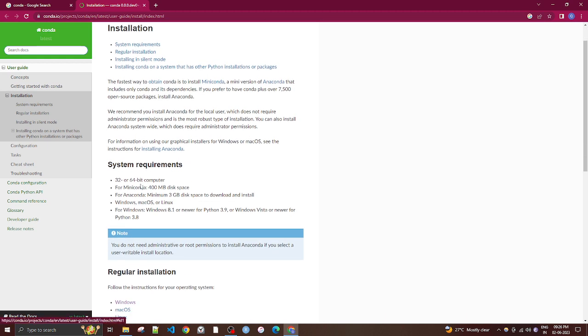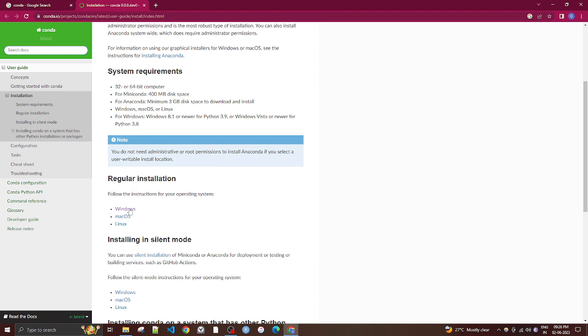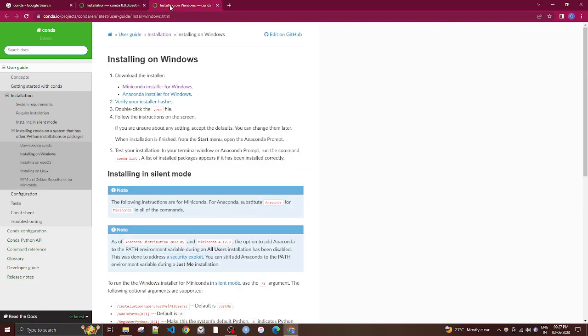system requirement. So you can either download 32-bit or 64-bit as per your computer configuration, and you can then select what your operating system is. I'm currently on Windows, so I will click on Windows. And here there are two versions, Miniconda and Anaconda. Miniconda is just the base version. So we can click on that and it will download.